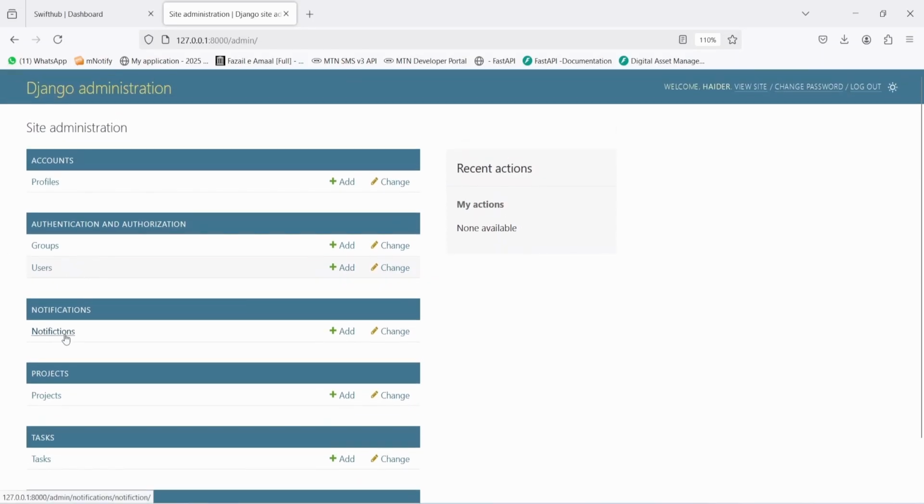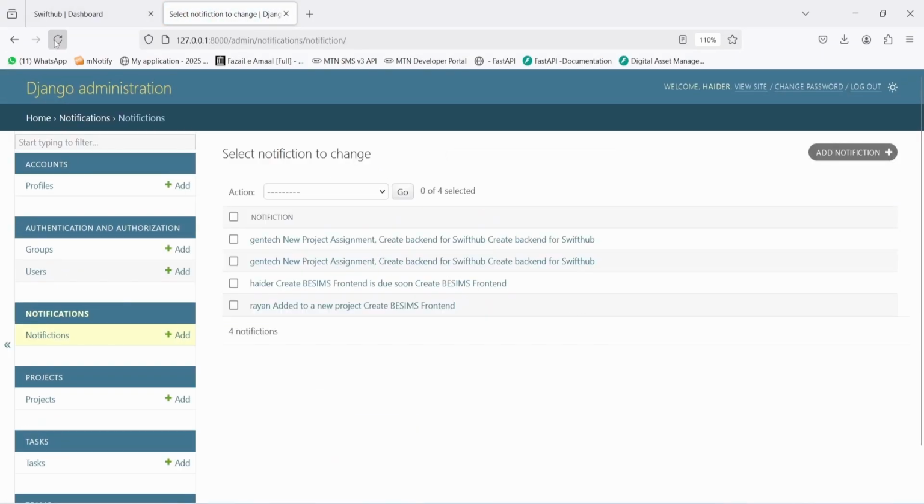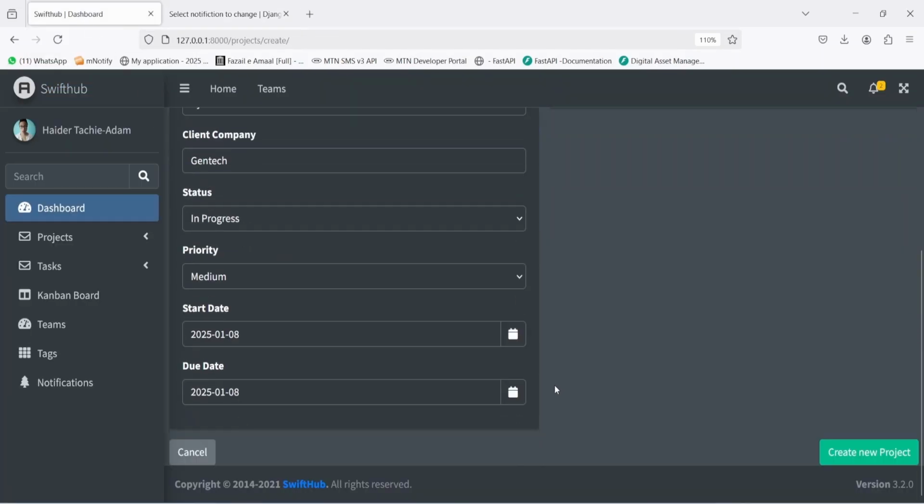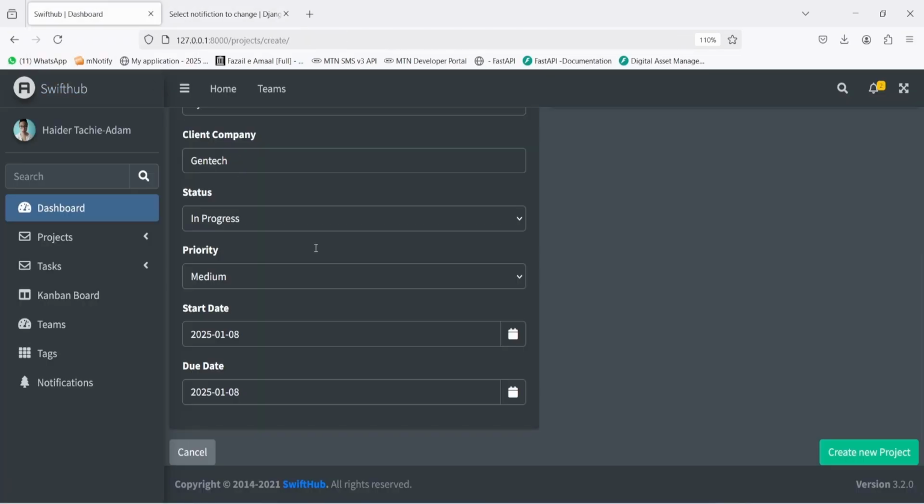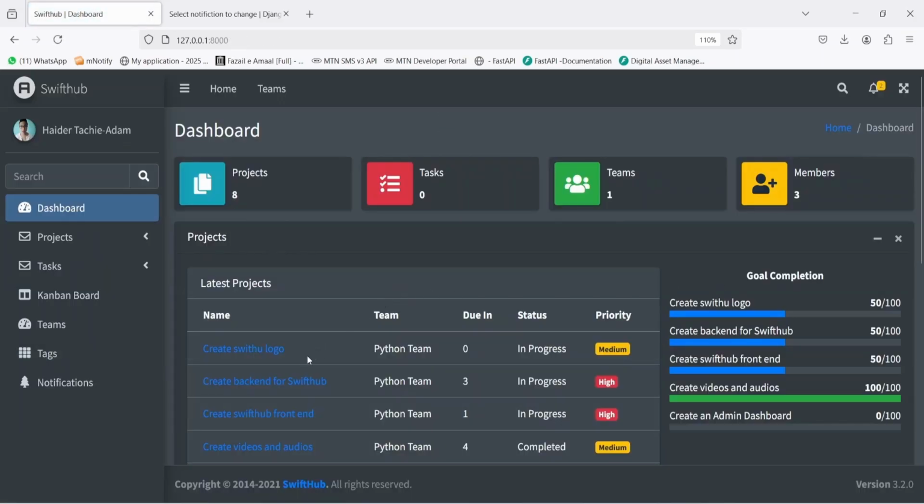the notifications, and now we have only 4 notifications. And don't forget, I've also logged in as hider. So now the user that is actually going to be creating, or the actor, is actually going to be hider, not Gentech. So I'm going to come here and then click, but take a look at the number of notifications here. I'm going to come here and then click on create project. So we wait, and now the project is actually created.